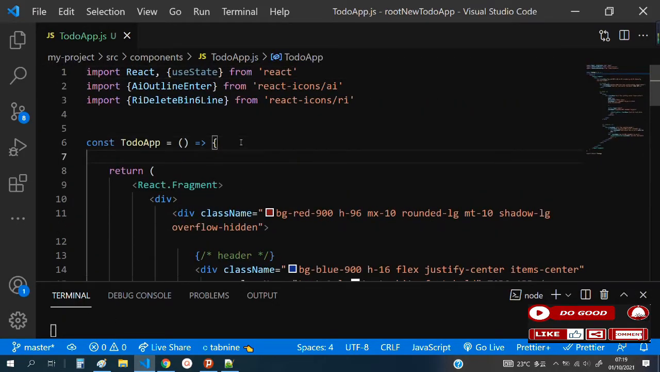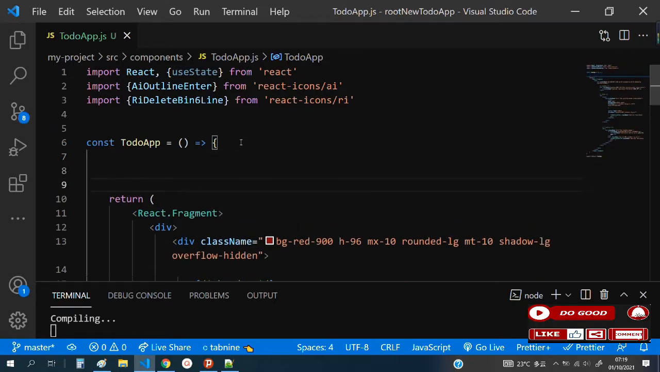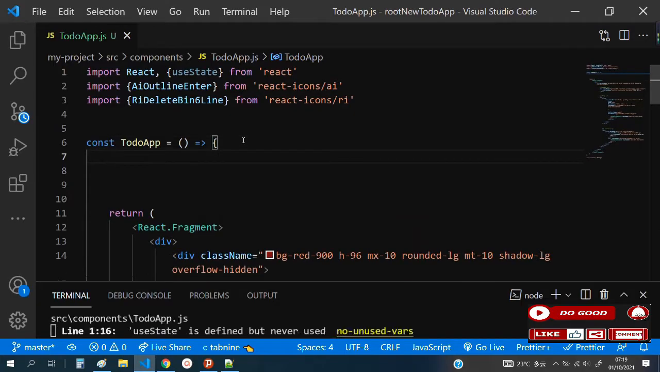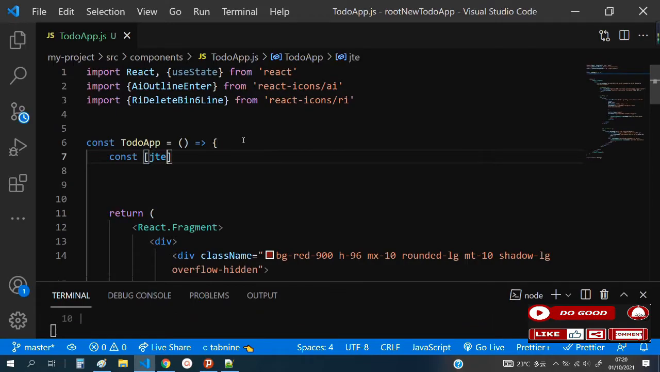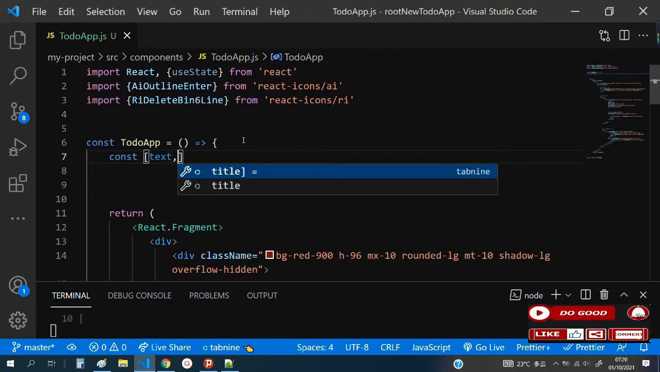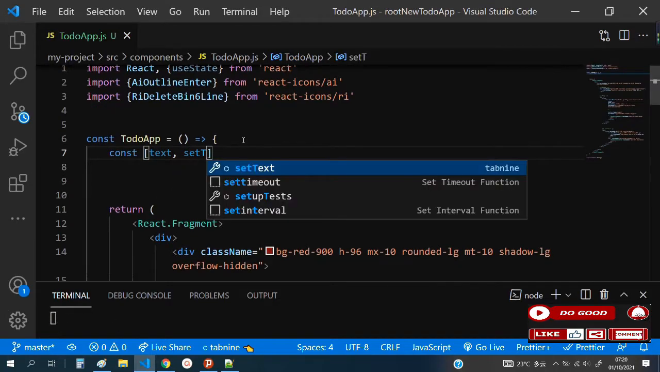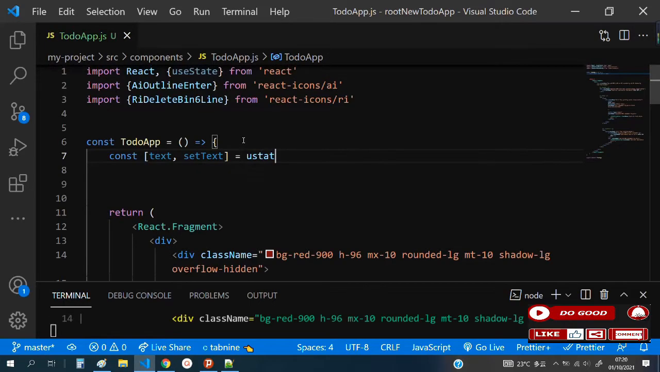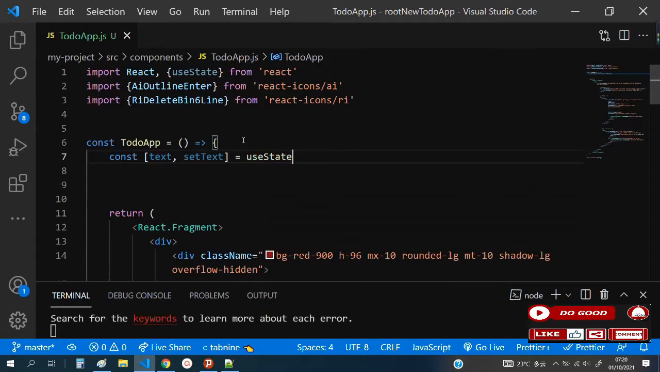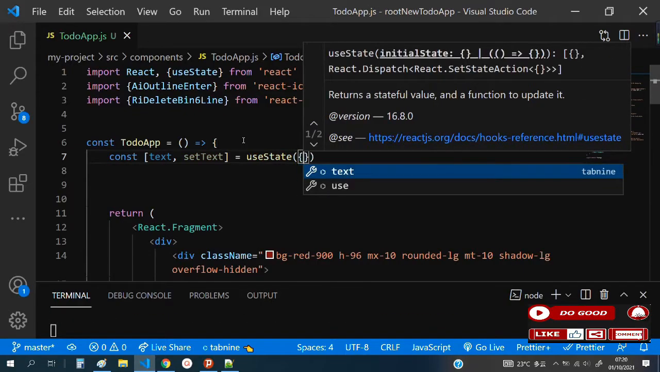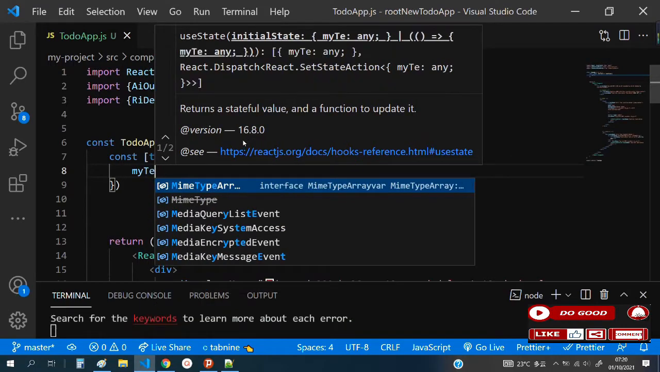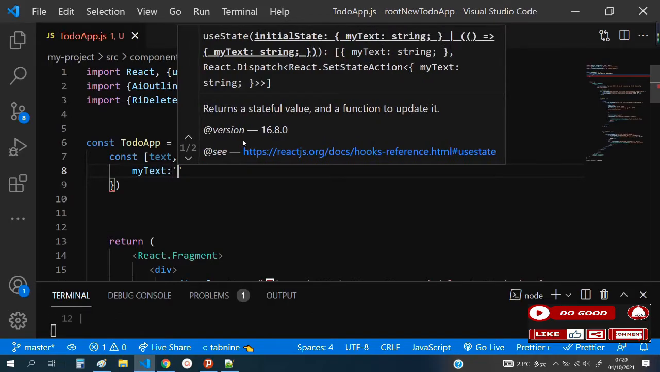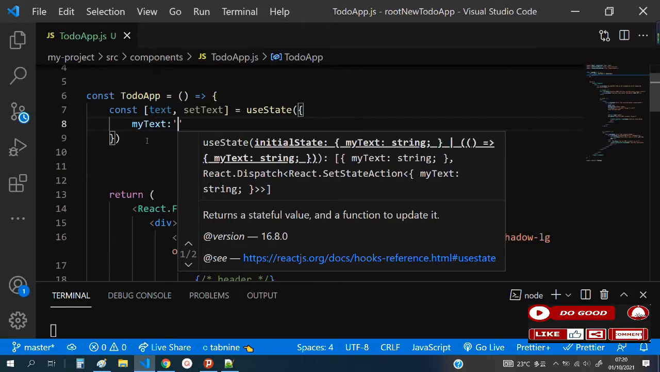We say const test, setTest equals to useState. Let's give it an object, and inside the object we say myTest with the value empty. So that is that for myTest.